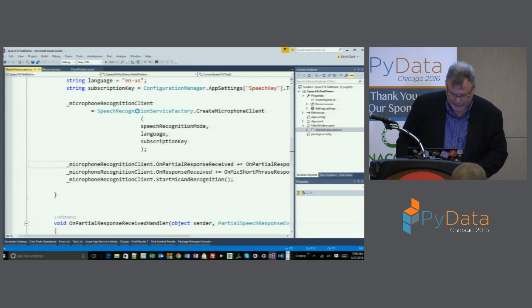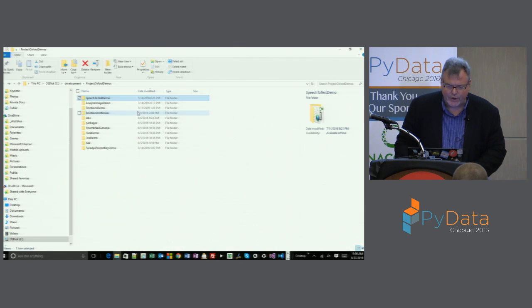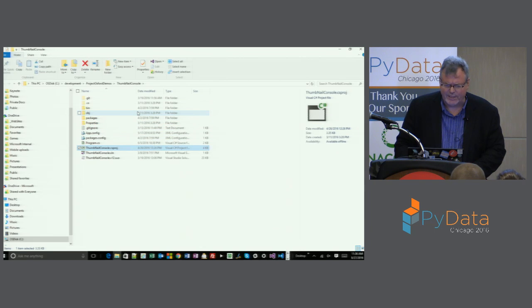And the last one I'm going to do is just a cute little one I did that used several of these APIs. I didn't show you the thumbnail API. I better show you the thumbnail API just so you can see it. The thumbnail API is really simple.